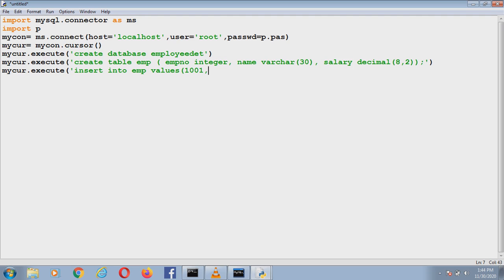Then I'll insert name. Say name is here. Then I shall insert a salary. Say I insert some salary here. So these are the three things. I close, put a semicolon, and I close this. Suppose these are the three things which I want to do. So what are the three things which I want to do?